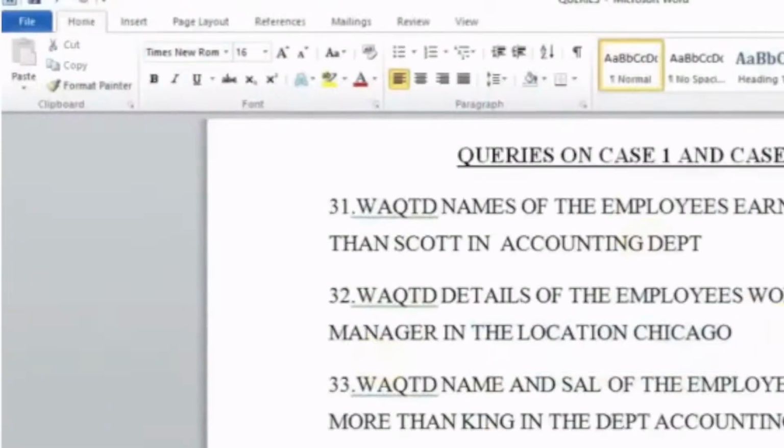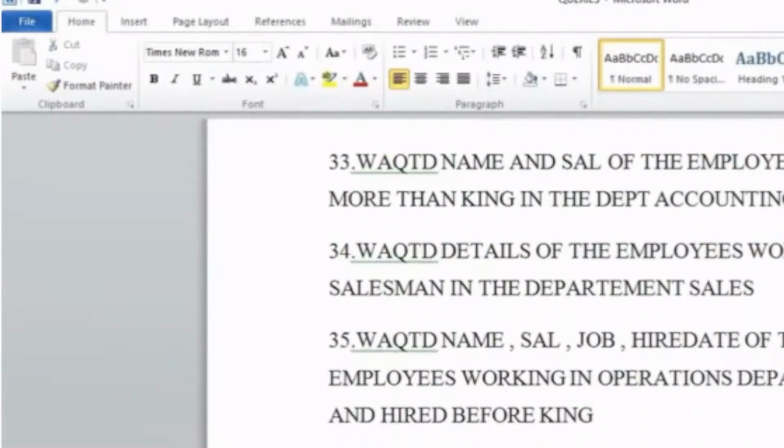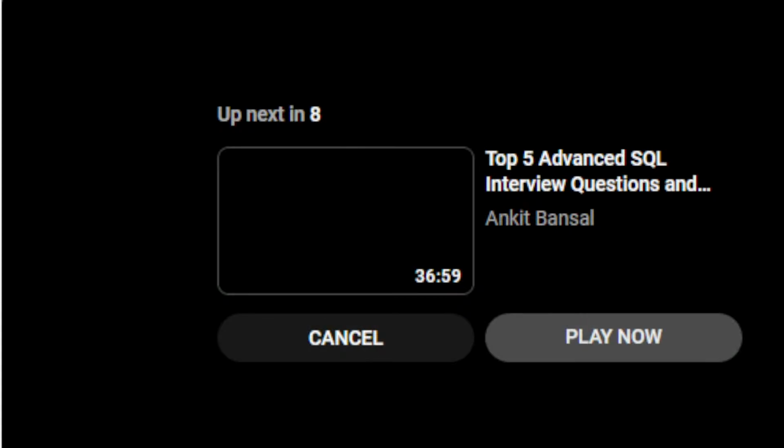Now the next question, number 33. Write a query to display the name and salary of the employees earning more than King in the department accounting. These are pretty much the same, guys. I want to display name and salary where earning is greater than King and the department is accounting. It is similar to the first question itself. So select e name comma sal from emp.